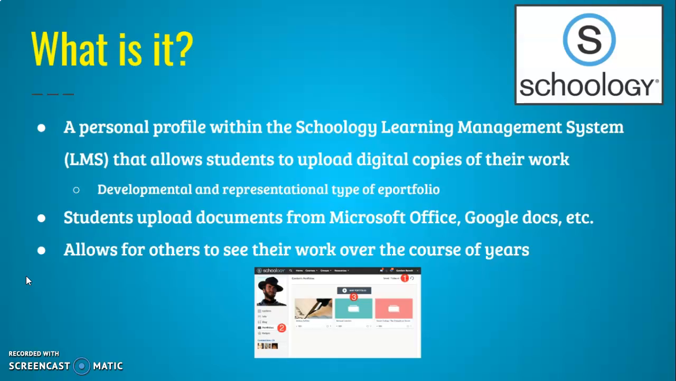So let's first talk about what the Schoology portfolio is. Well, it's a personal profile that students can create within the Schoology learning management system, and it allows them to upload digital copies of their work, whether that's a picture that they took of themselves, a Google Doc, or something from Microsoft Office. Schoology works with many outside companies to be able to upload documents to their portfolios.